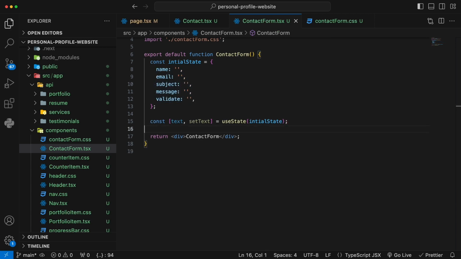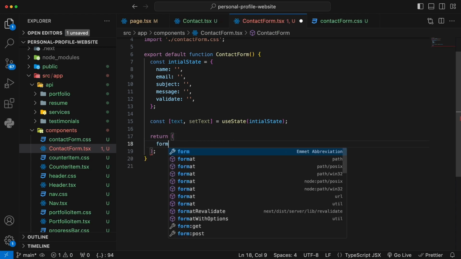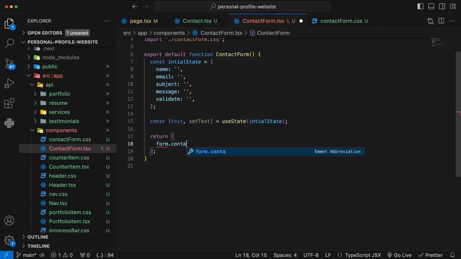That's one thing. The next job is going to be our form. So inside our return, I delete this one. We're going to create a form with a class name called contactForm.